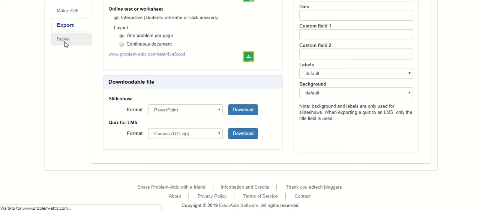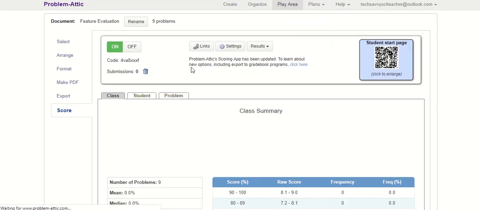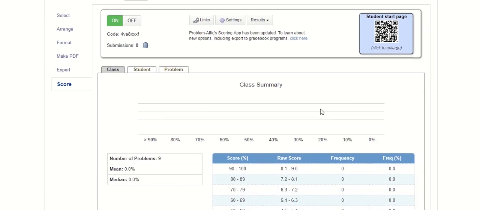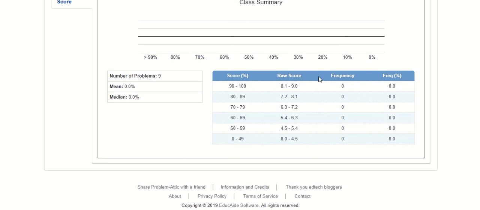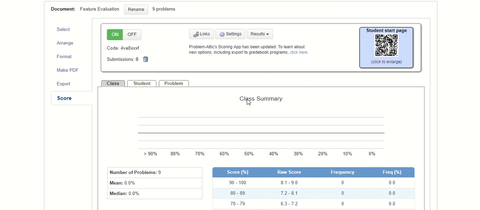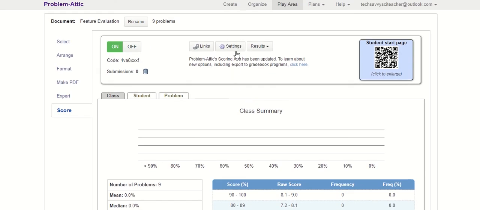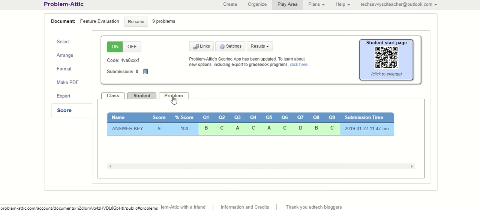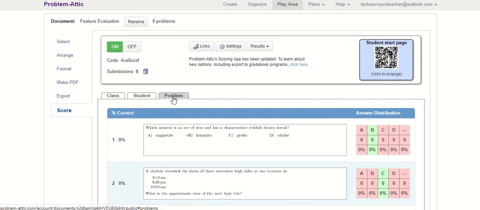And then the other paid feature is a connection to GradeCam. So you'll be able to see the summary of how people have scored. You'll be able to get results, especially if you had the students take it online. You can view it by student. You can view it by problem. You have a lot of really nice options here.